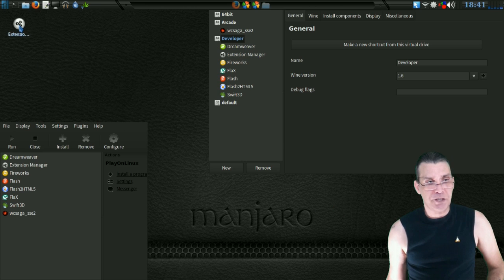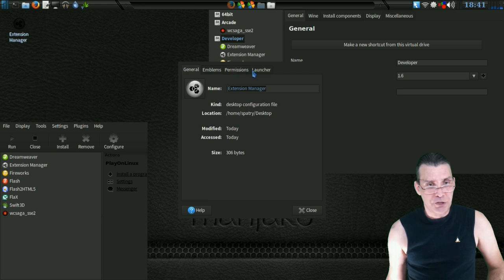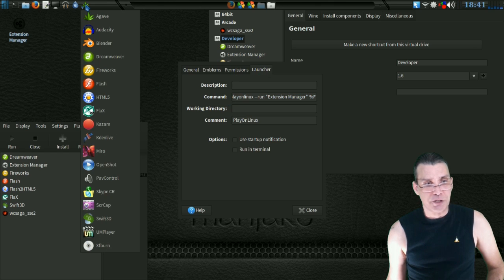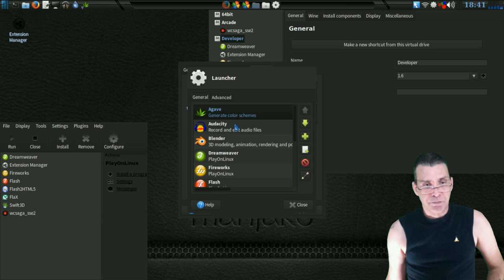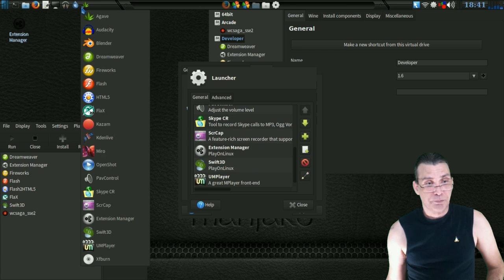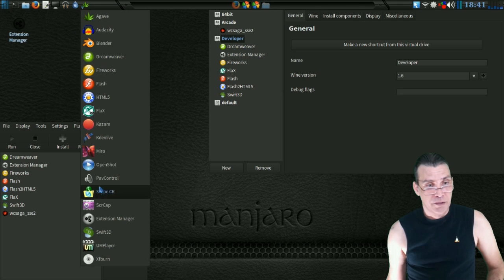So now I have this here, and we can right-click on this and go into Properties. And when we go into the launcher setting here, you will see this is the command that is used to execute this program. So then if I wanted to put this in my menu, I could easily do that by right-clicking on this item here, going into Properties, and you'll see I have all these applications listed. I don't even have to copy and paste. I can just drag this in here, and now when I press Close on this, you'll see the extension manager is in here, so I can access it.